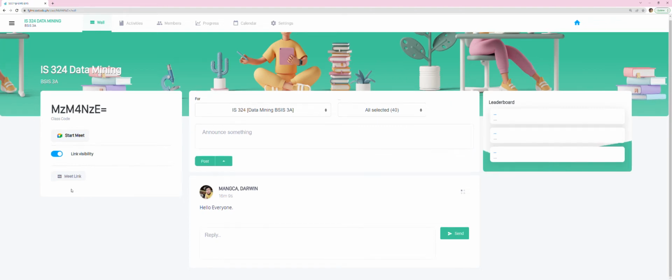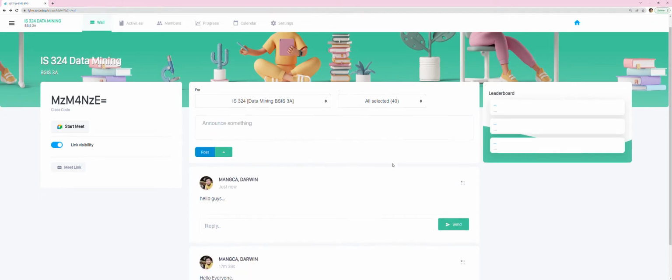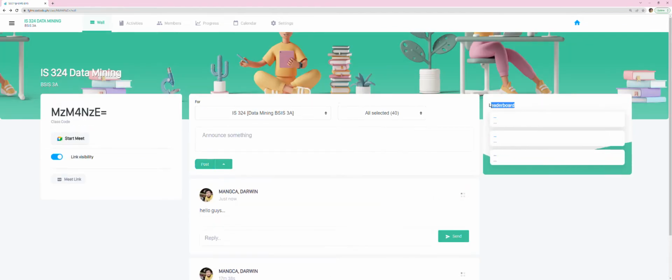If you wish to generate a new Meet link, just simply click this. This will generate you a new Meet link, guys. Next, if you want to communicate with your students, just simply type here. You can either schedule a post, save a draft, or simply post. On the right side, this is the leaderboard. This will list the top students of your class from top to bottom.